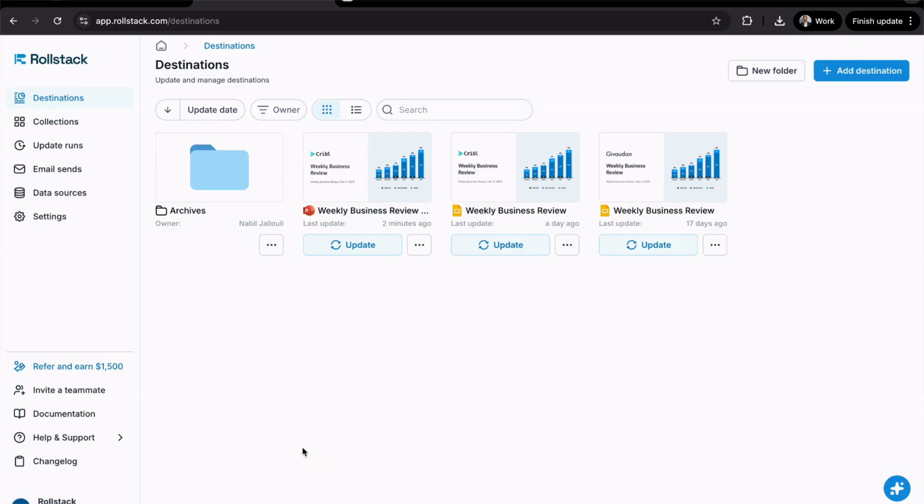RollStack is a platform designed to help you automate your data-driven slide decks and documents. And the way it does that is by allowing you to connect on one side to data sources, business intelligence tools, CRMs, spreadsheets, and use that to automate your data-driven reporting. Typical use cases include business reviews, financial reporting, client presentations, and many more.